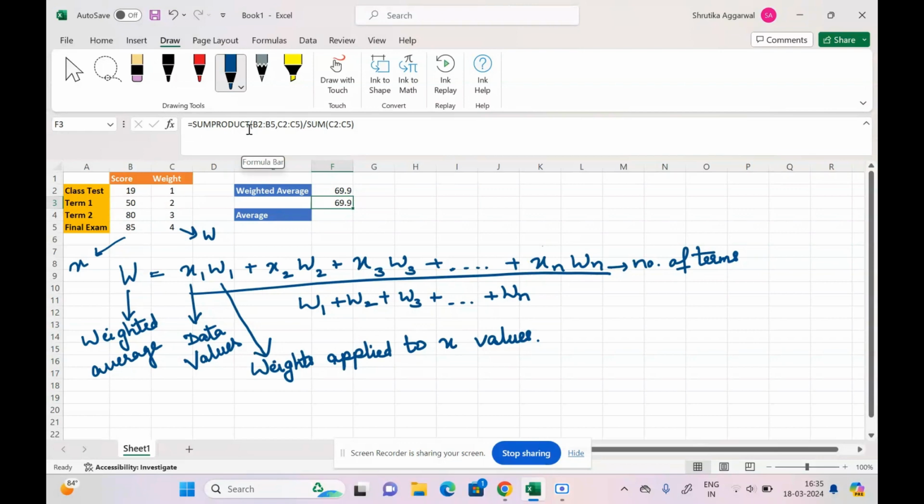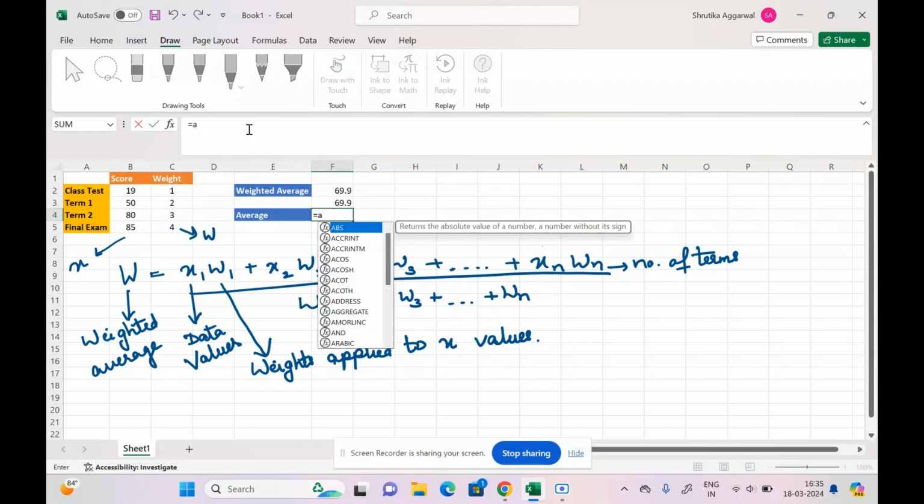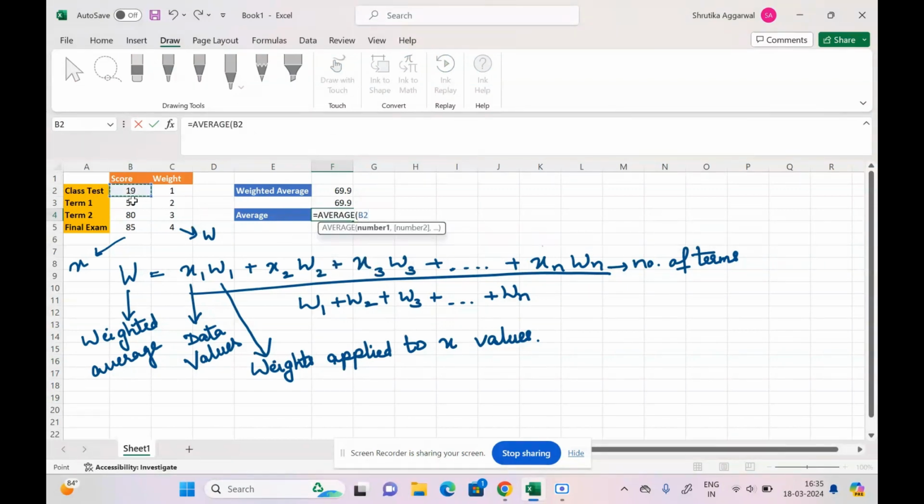Now let's see if we just calculate average, what would be the answer? Is equals to AVERAGE, it gives 58.5. So there is a huge difference between average and weighted average. Average is used when each score has an equal weightage. So if every score had an equal weightage, we could use average.